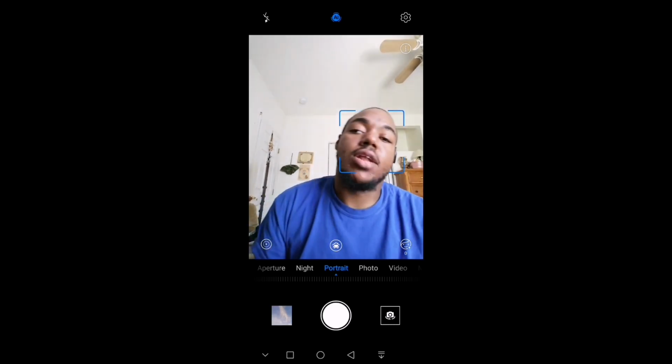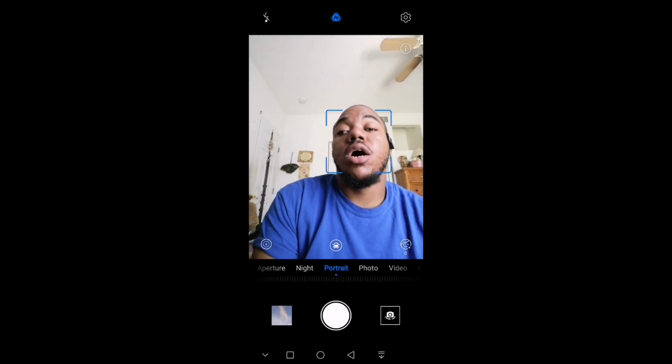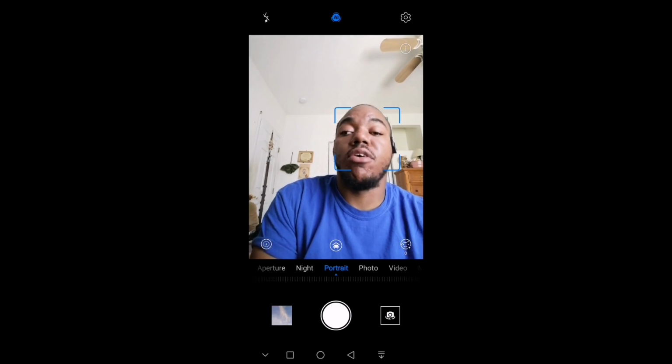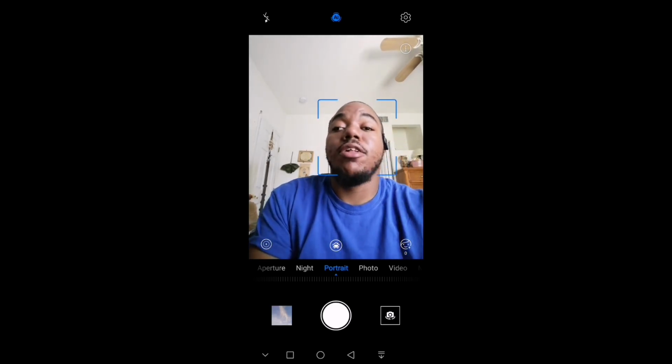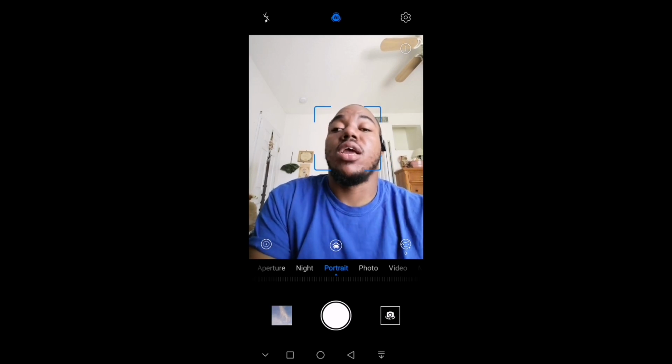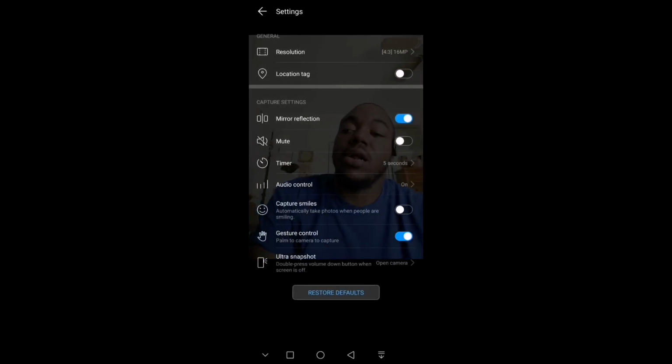Okay? So now let's take a deeper look into the settings, the sub-settings for the camera before we take a look at the photo samples and the video samples and wrap this video up. So now let's start off with the front-facing camera sub-settings first. So if you hit the gear icon in the upper right-hand corner, this is where you can get some more additional information and do some additional configurations for the front-facing camera.